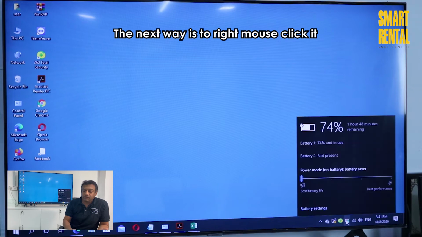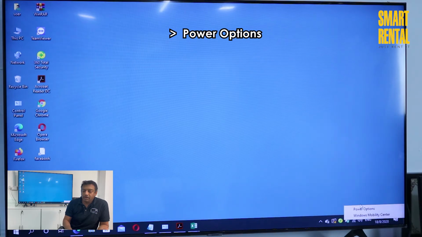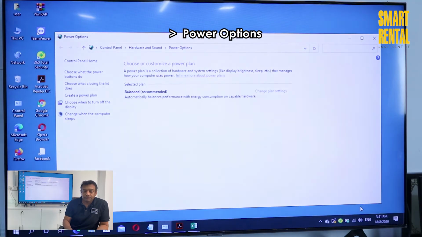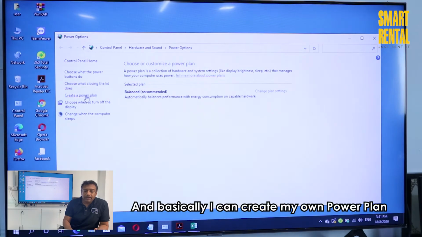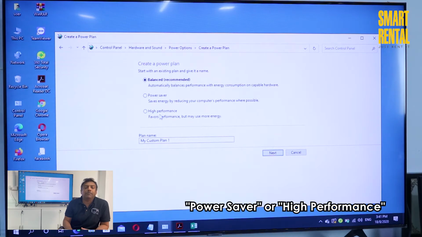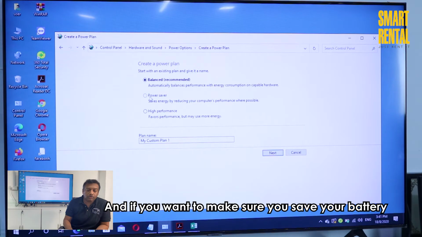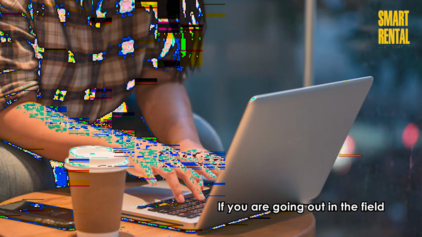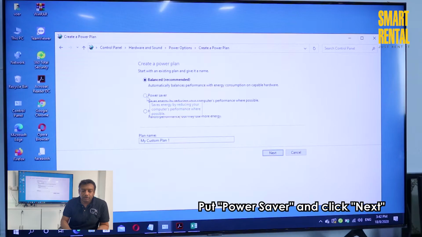The next way is to right mouse click it, Power Options, and basically I can create my own power plan. The power plan can be Balanced, Power Saver, or High Performance. And if you want to make sure that you save your battery if you're going out in the field, put Power Saver and click Next.